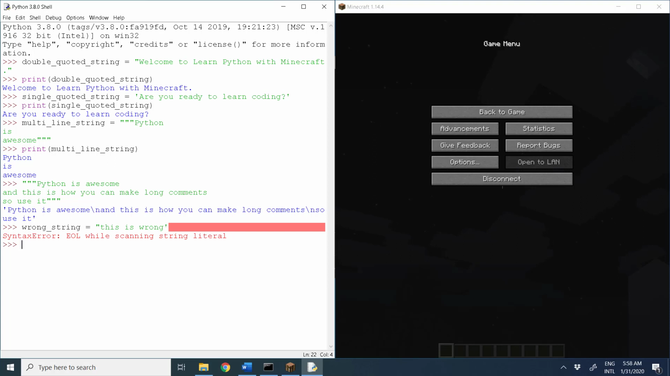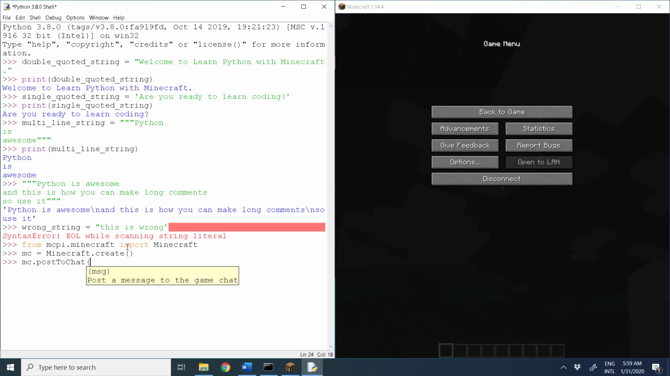All right, so finally, you can combine different strings using the plus sign. This operation is called string concatenation. Let's try posting to the chat. So let's first connect to Minecraft. Remember, from mcpi.minecraft import Minecraft, mc equals Minecraft.create.